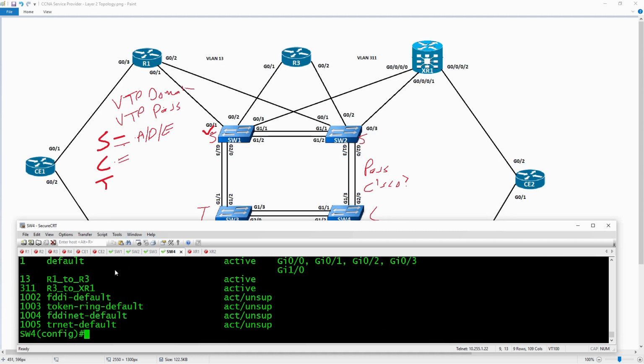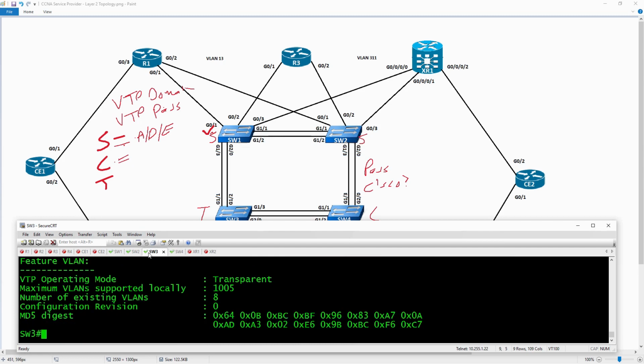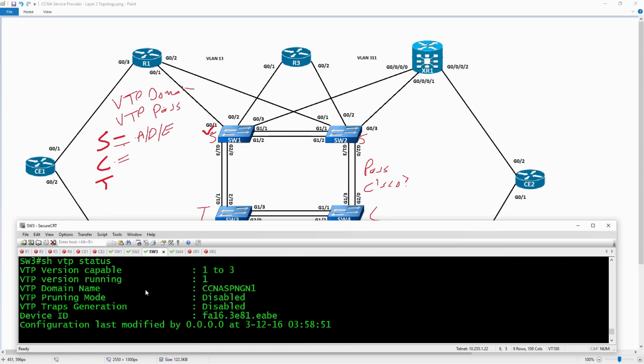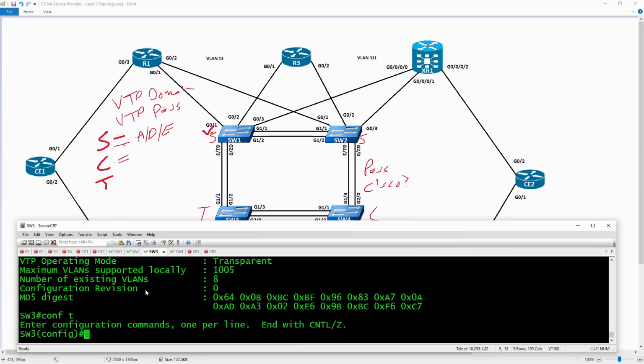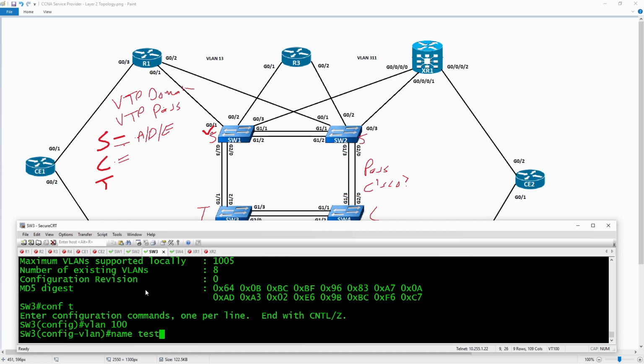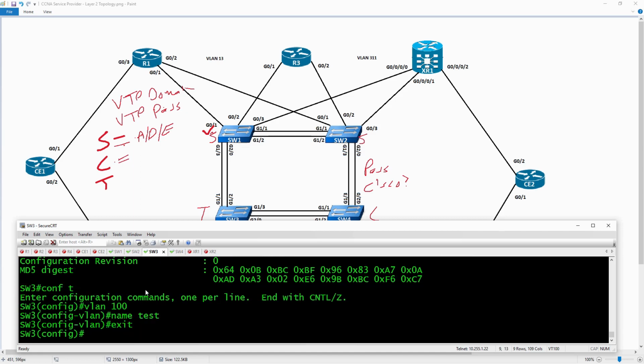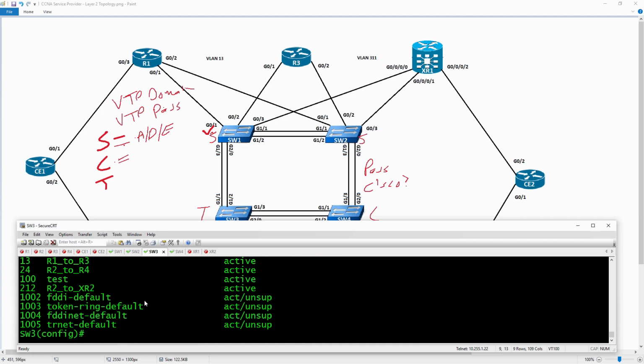It's not learning the other VLAN information for whatever reason. And I'm not sure why that's not happening. Because it should be, and it's not. So we need to come in here and do a VLAN 100 name test. Exit. Do show vlan brief. And go to switch 4. That's really weird. I'm not sure why that's not doing anything. Because it should be receiving the updates.